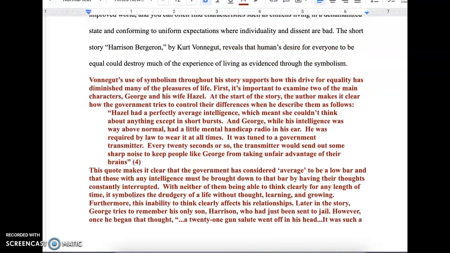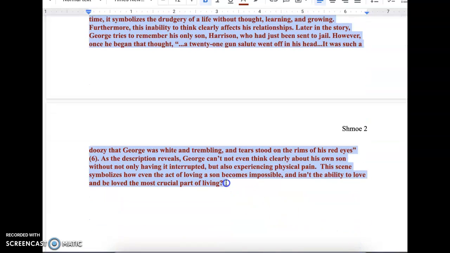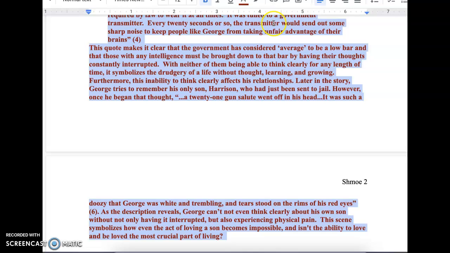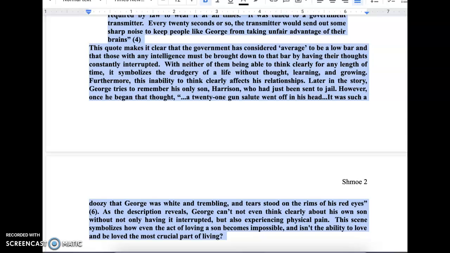Okay, I've got everything copy and pasted from my outline onto the document, but now I need to make it consistent with the MLA. So I'm going to come along here and make sure that I've got this looking good. It should not be in bold. I want it to be black font. I want it to be size 12, but I also need it to be double spaced.